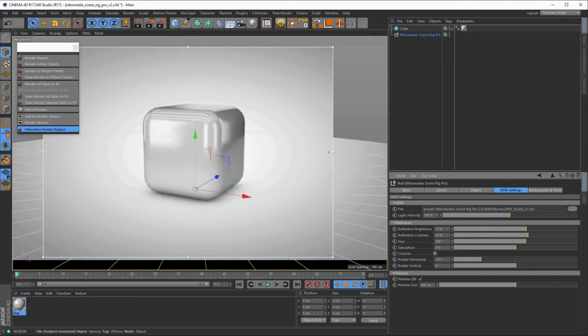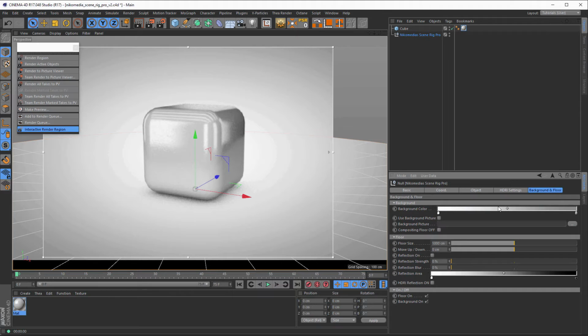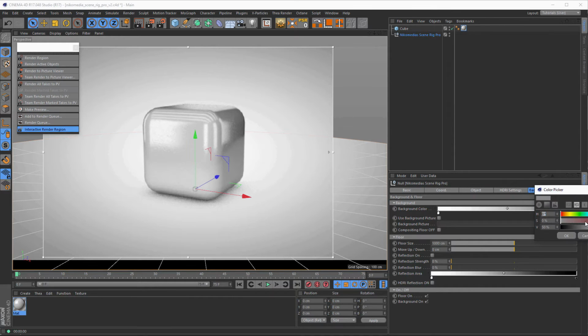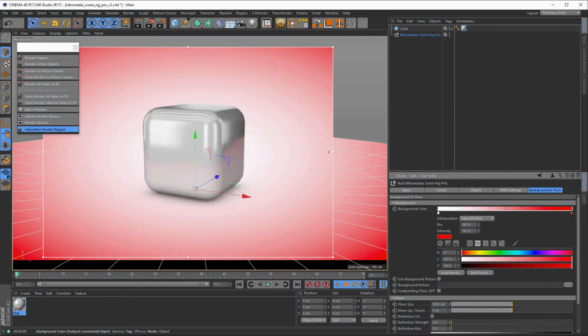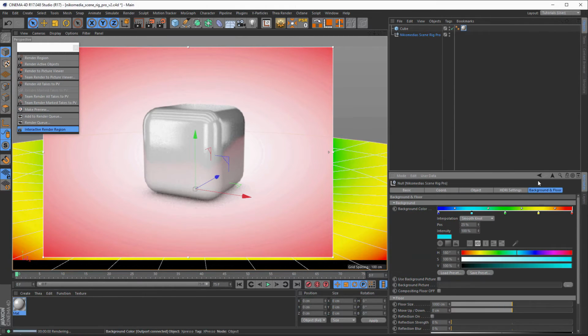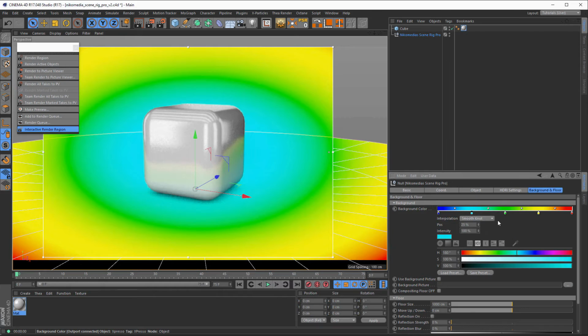Now comes the second part and the bigger update. We go here to the background and floor area, and now we have the ability to use a background picture, not just this grayscale gradient. You know the gradient, when I change the gradient to, let's say, red, I get this reddish thing, and it uses the gradient. Of course, you can use every gradient you want. You can do whatever you want.